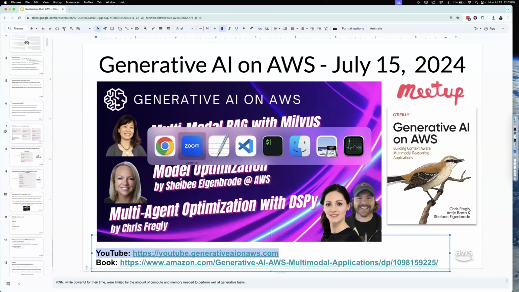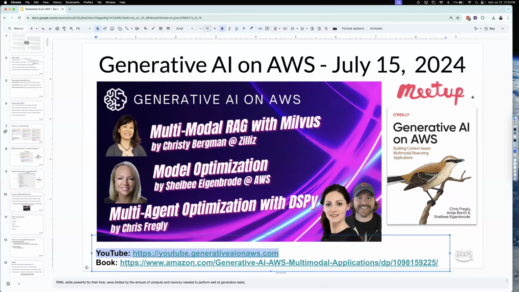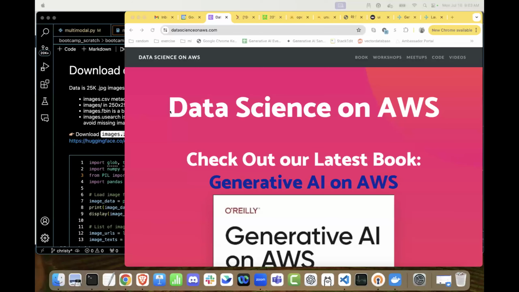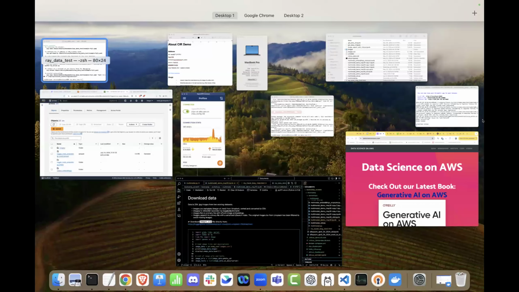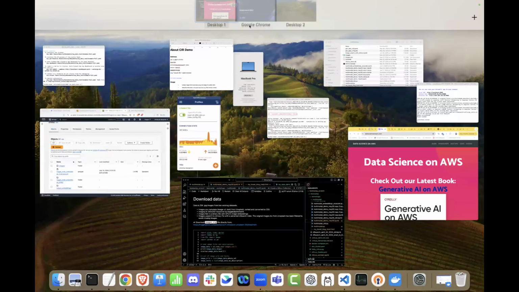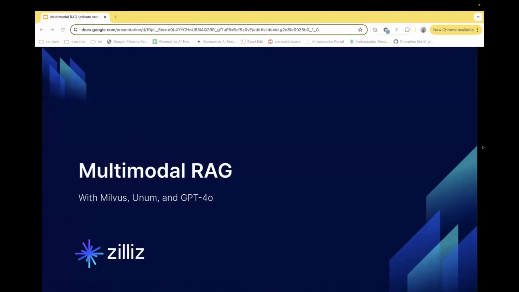All right, let me share my screen. Yeah, and I'll go off camera and I will mute. Where did my screen go? There we go. All right. Okay, so hopefully everybody can see my screen.